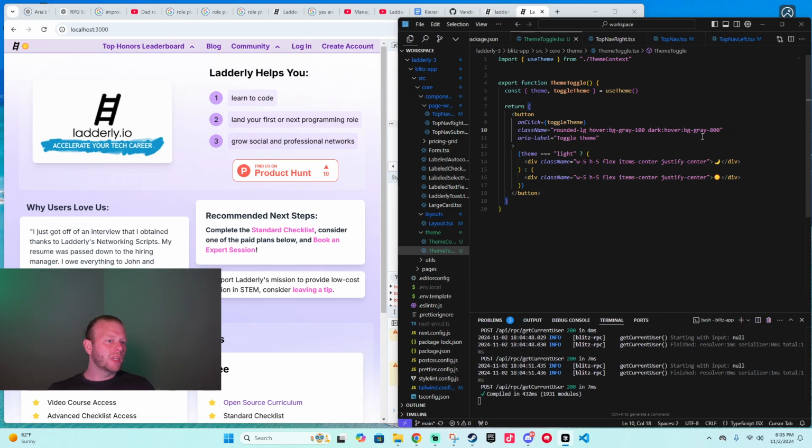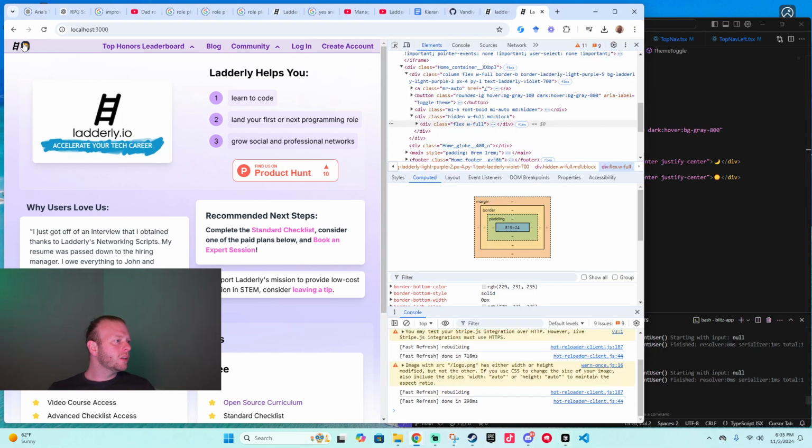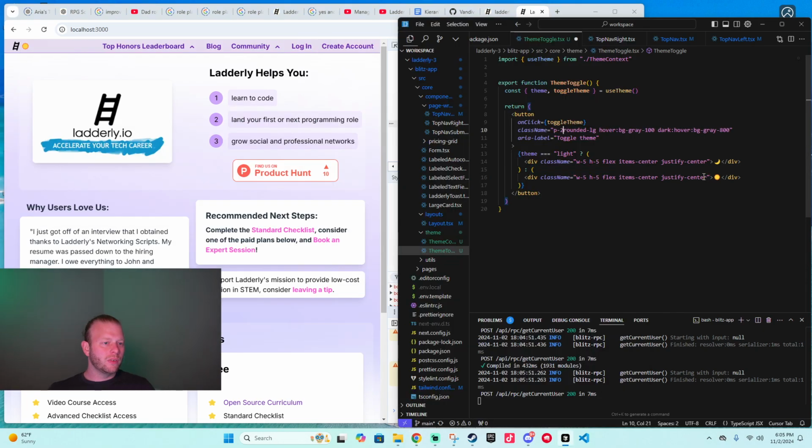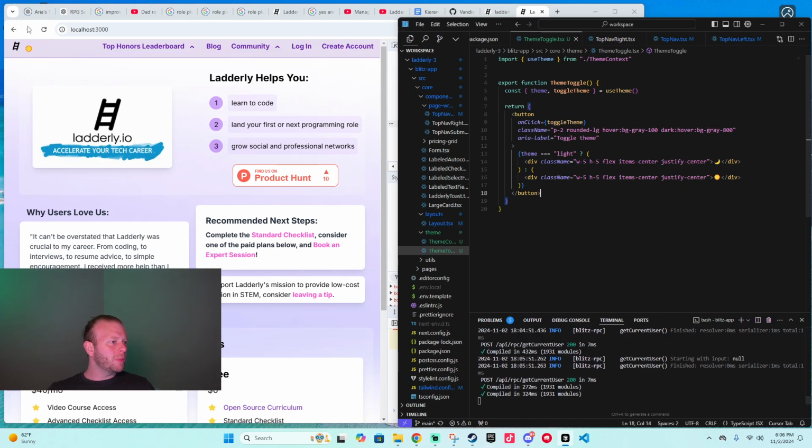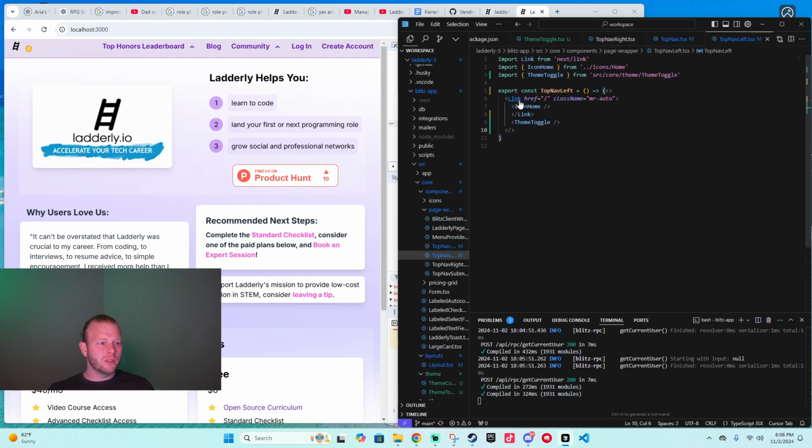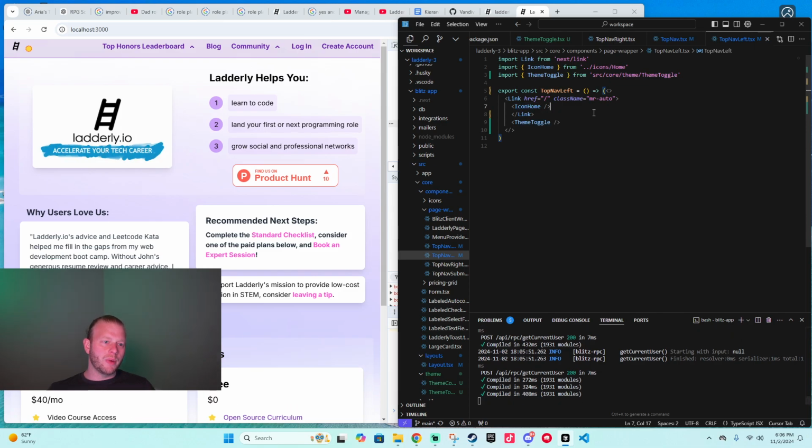Yeah. But I understand why they added the P2, because this looks dinky. Okay, so we'll add a P2 here, and then for consistency, I'll add a P2 on the latter. So top nav left, icon home. Why is the formatting off here?